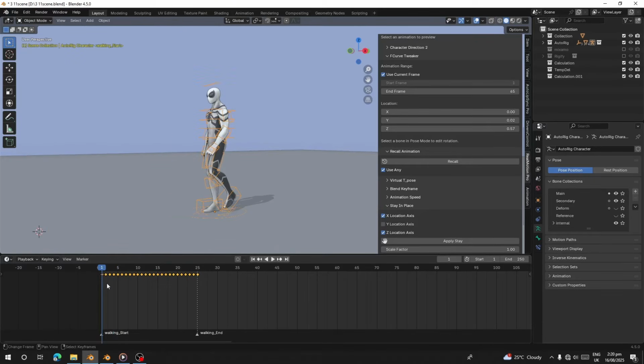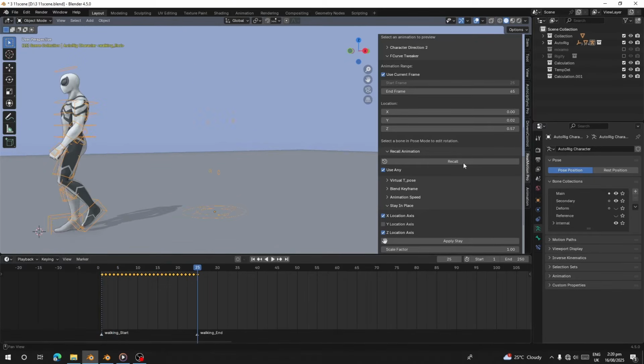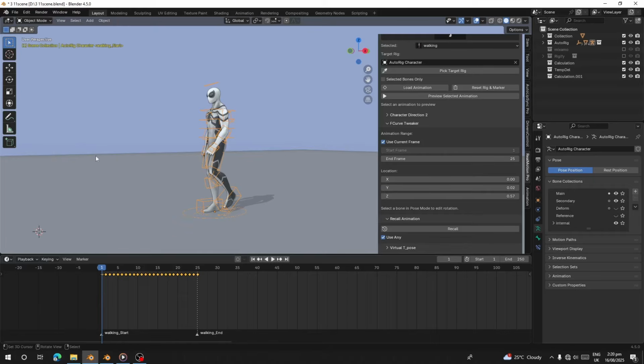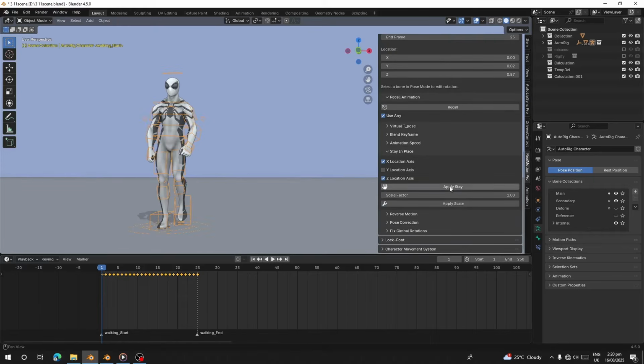Here the animation starts on frame 1 and ends on frame 25. So let's go to the F-curve tracker here and type 25 here, and here we can turn this one off and type the manual start frame here, or we can just turn it on and go to frame 1, and we want to lock it on here.